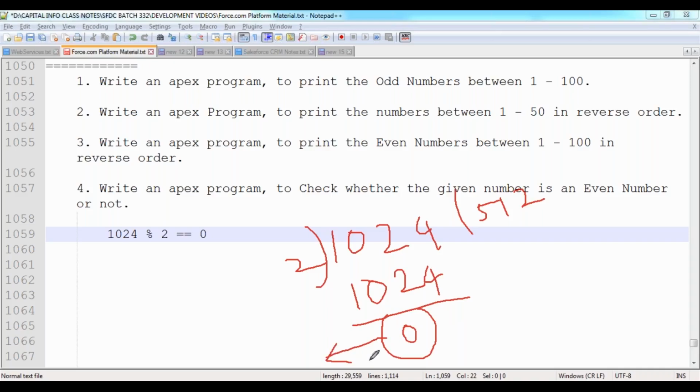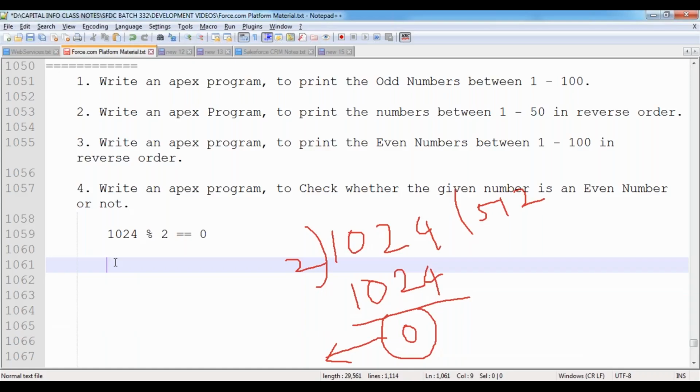How do you know the remainder value? How can we collect the remainder value? By using math.mod. Whatever the number that we have, now we have to verify that. If the math.mod of 1024, 2 is equals to 0, what do you want to do? I want to print the value here.